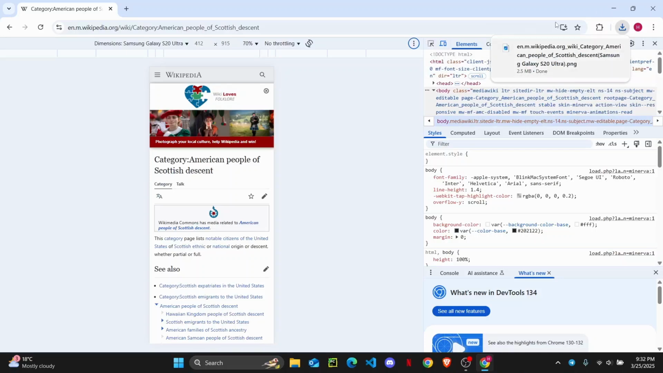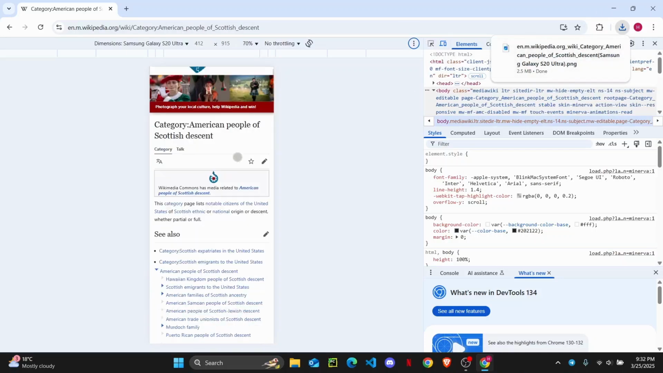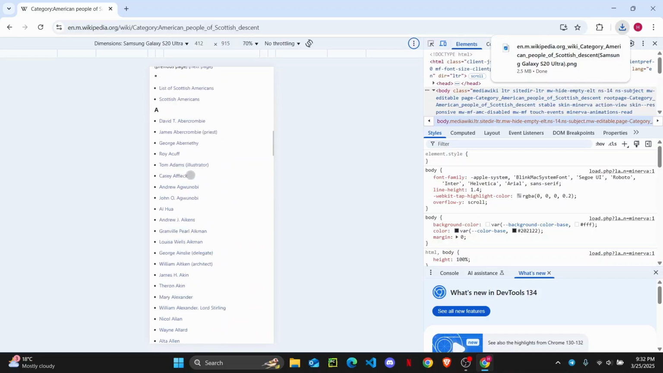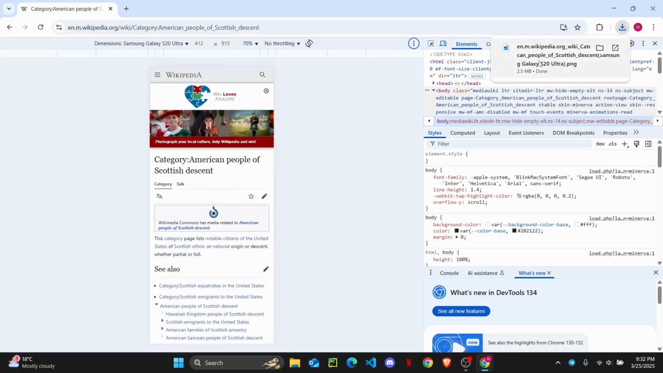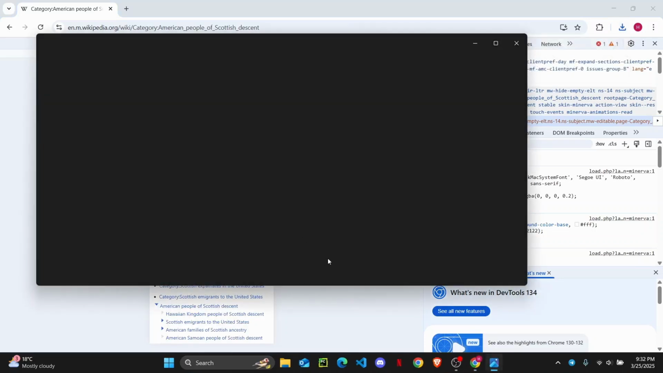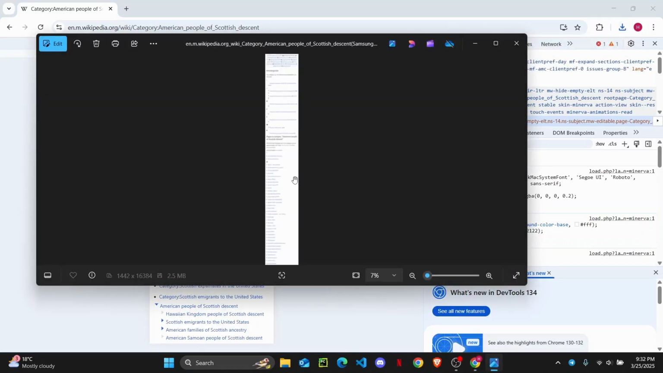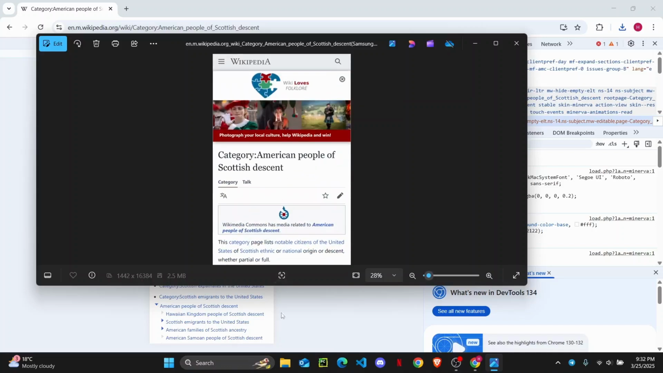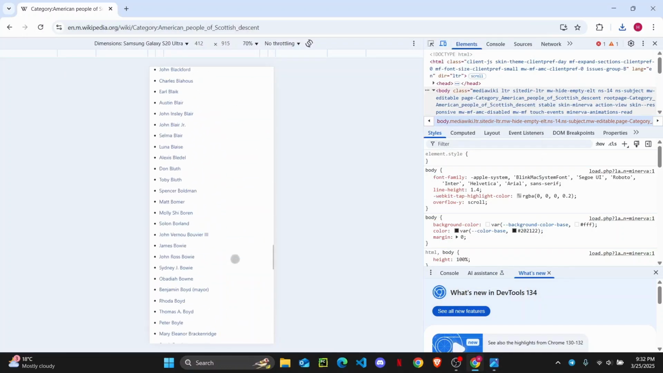As you can see here, the full-size screenshot has been downloaded to my gallery. So this is the full-size page. So what I'm going to do now is click on this to open up the screenshot. And let's see if it has a full-size screenshot or not. So as you can see here, it has captured the full-size screenshot completely of this entire page.